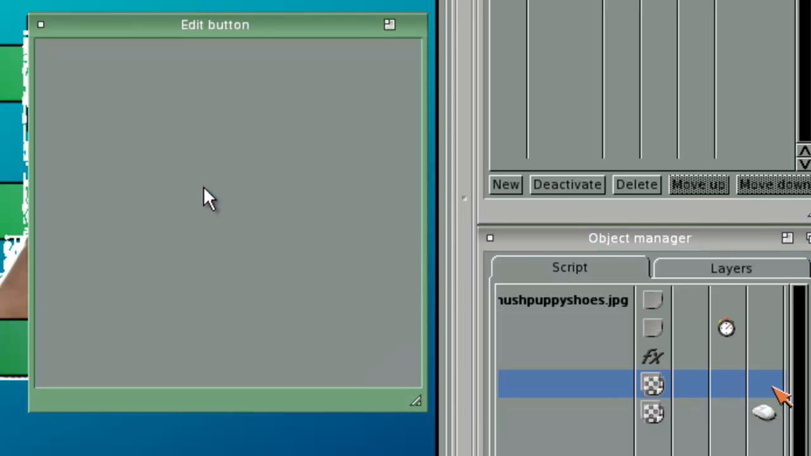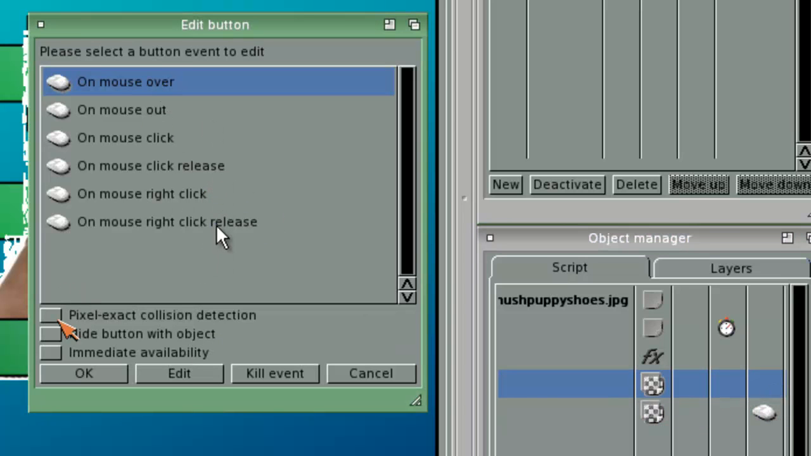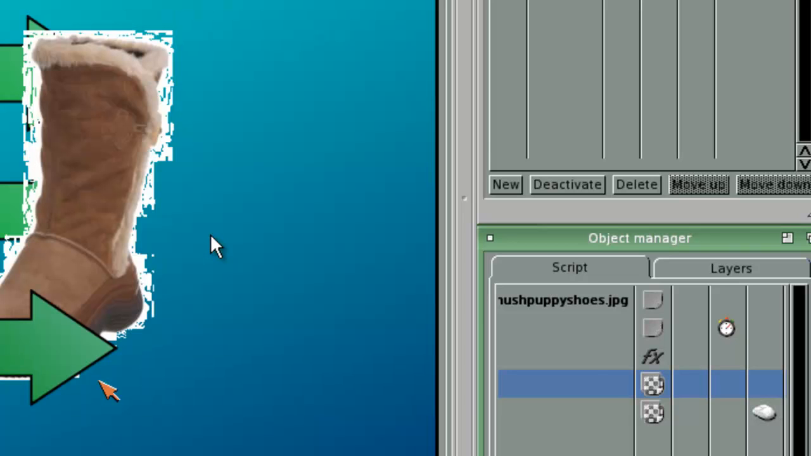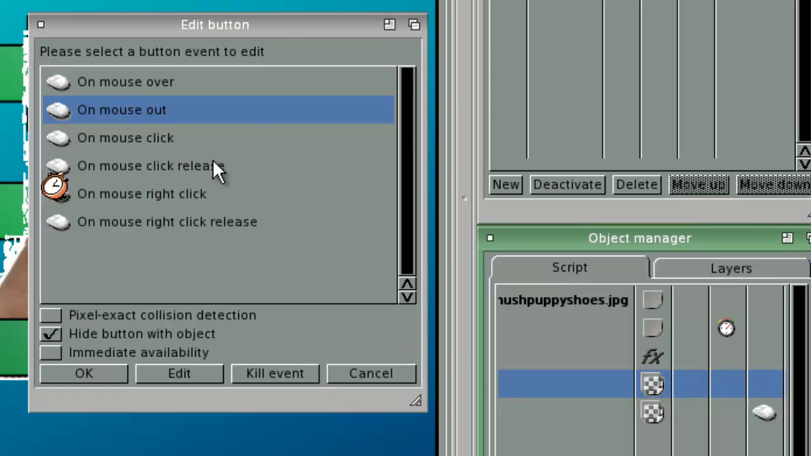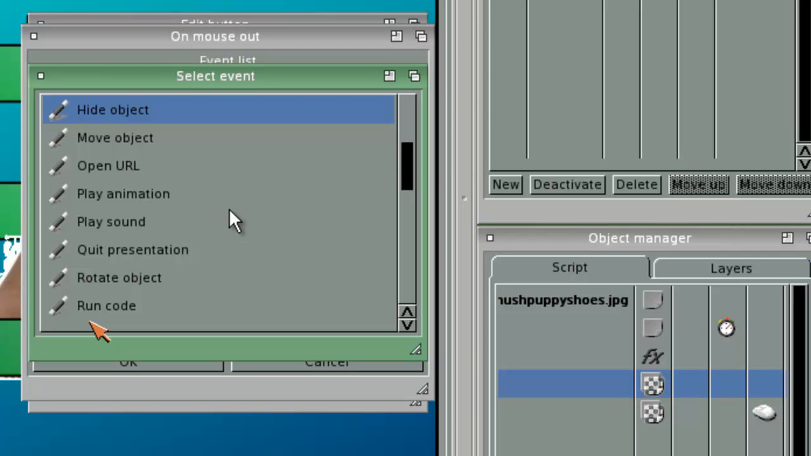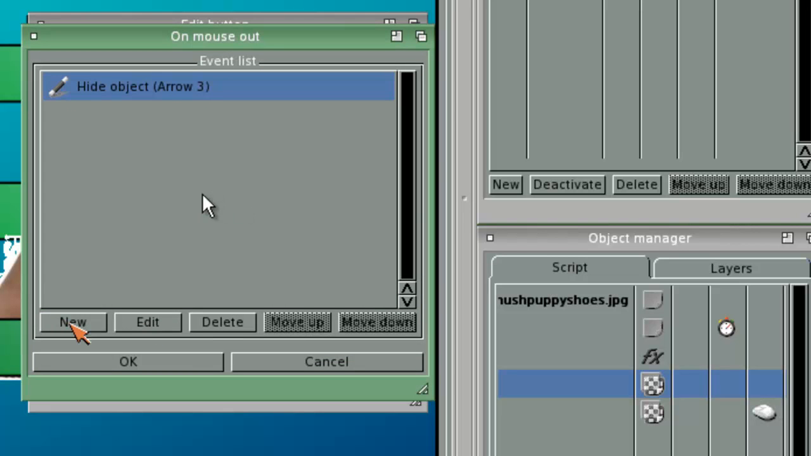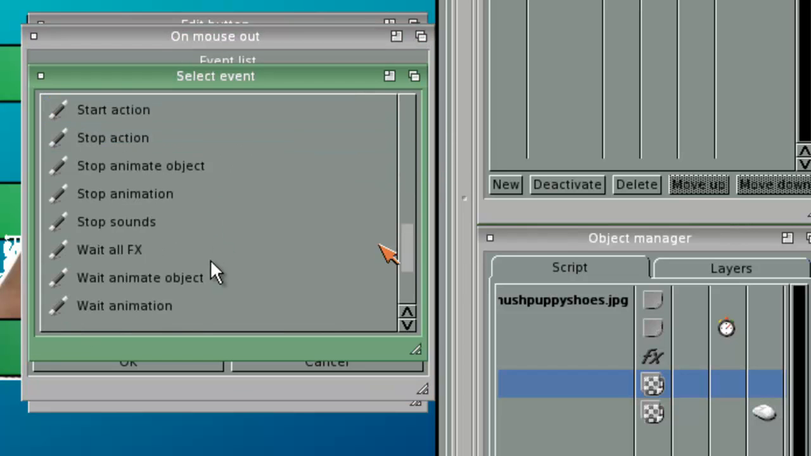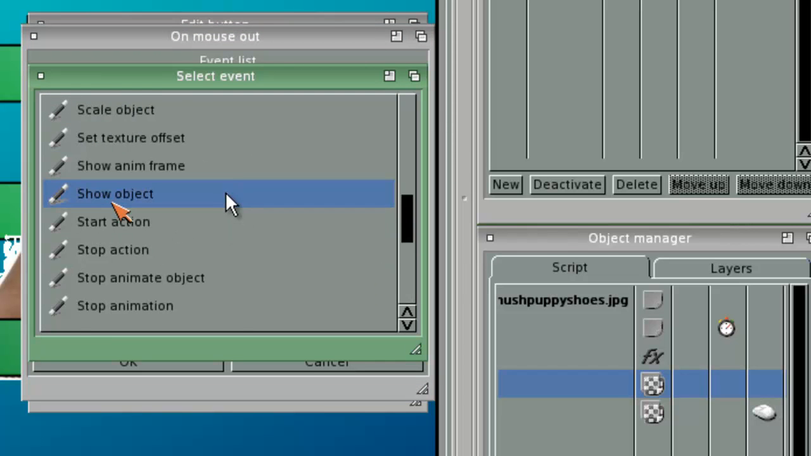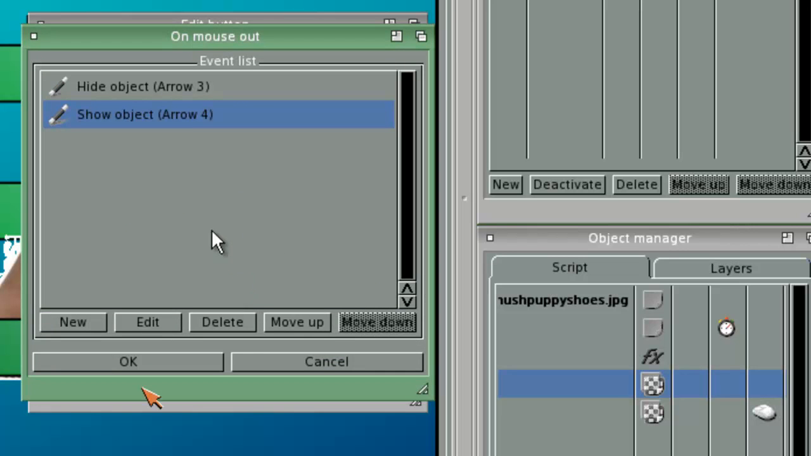Next I'm going to do the same to the arrow 3. I'm going to take hide button with the object on mouse over, but this time I'm not going to take on mouse over, I'm going to take on mouse out. This means that when the mouse gets out of arrow 3, then this will happen. This time the same thing. Hide object for arrow 3 and show object for arrow 4. So basically I'm doing the same thing as last time, except I'm doing it backwards.